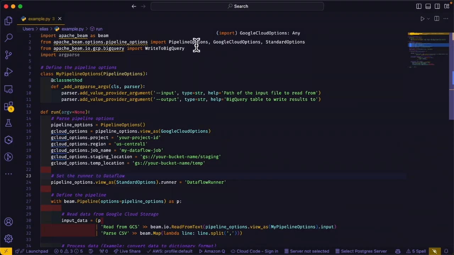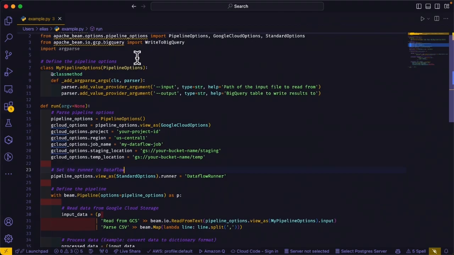And then there's another thing that I like to use from Apache Beam for input output, and this is just allowing Beam to write data into BigQuery. And then there's argparse, which is just used for parsing command line arguments. When I actually run this, I can provide some arguments this way.